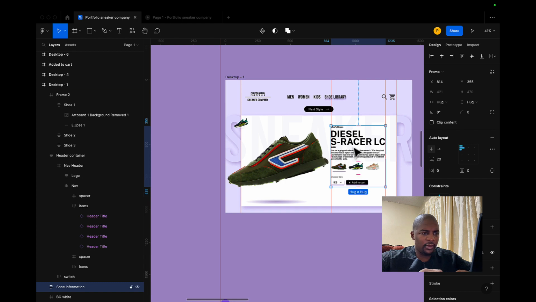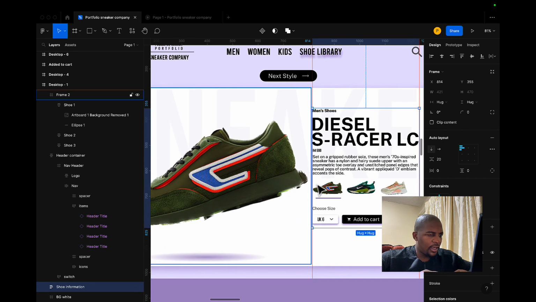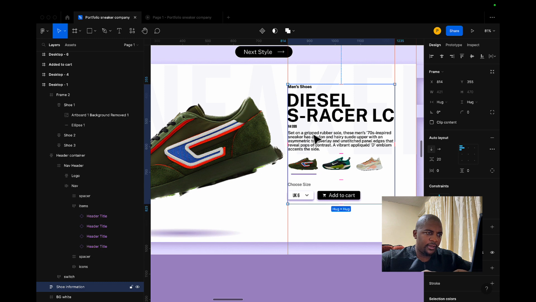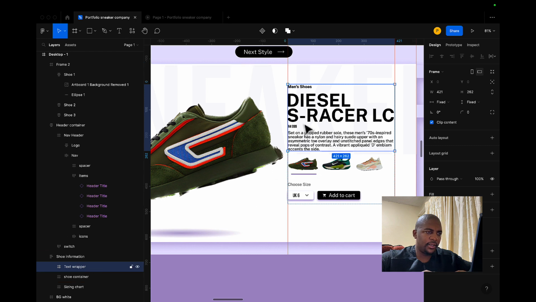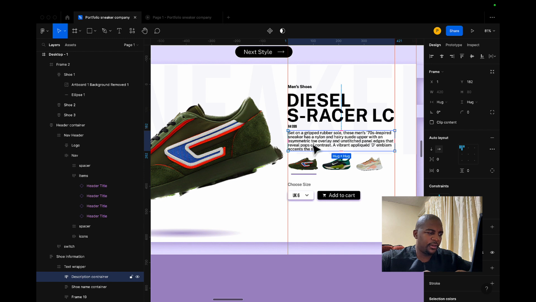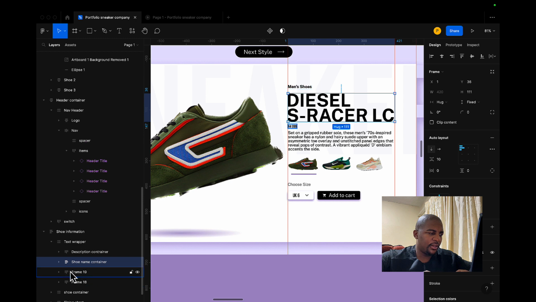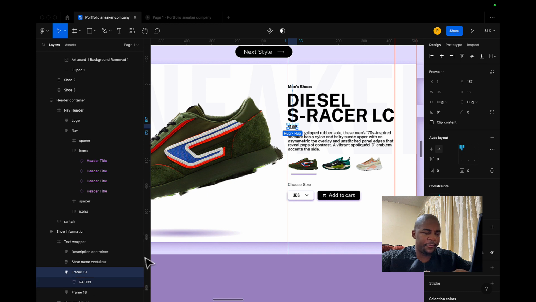Then on this section here for shoe information, I added the frame. Inside the frame, there's a text wrapper. In the text wrapper, there is a description. Here's the title, shoe name, container. And in this frame, it is the price. I'll just name it here, shoe price. Then we have our shoe price.